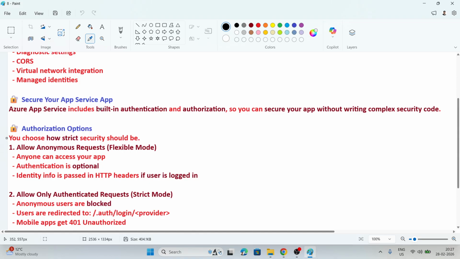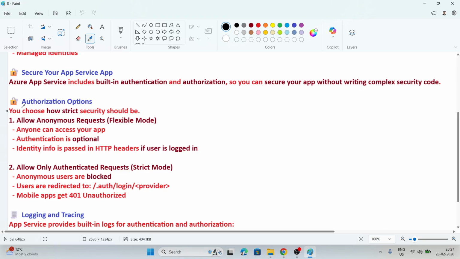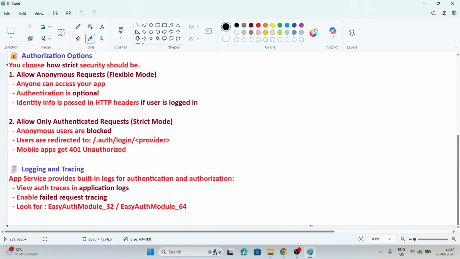Secure our App Service app. Azure App Service includes built-in authentication and authorization. So we can secure our app without writing complex security code. Then authorization options: we can choose how strict security should be. Allow anonymous requests is flexible mode, where anyone can access our app. Authentication is optional. Identity info is passed in HTTP headers if the user is logged in. Only allow authenticated requests is the strict mode. Anonymous users are blocked. Users are redirected to the login page of the provider. Mobile app gets 401 unauthorized.